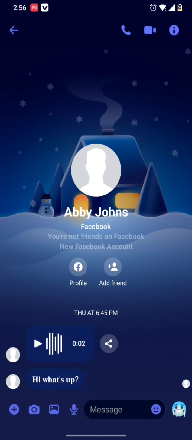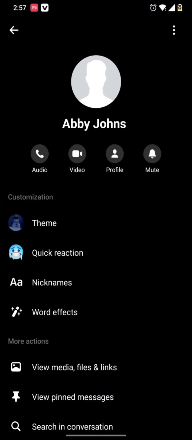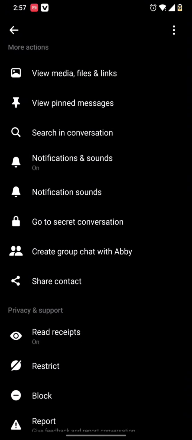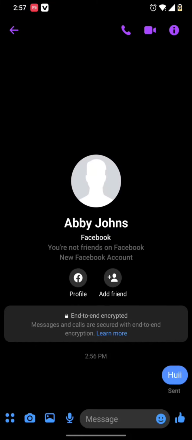Tap on the eye icon on the right hand side of the corner and simply scroll down where you can find the go to secret conversation. Simply tap on it and you will end up in the secret conversation room.